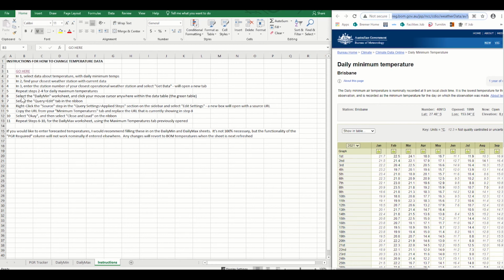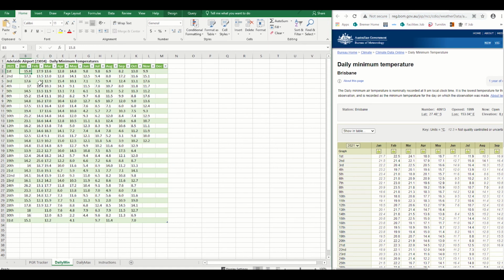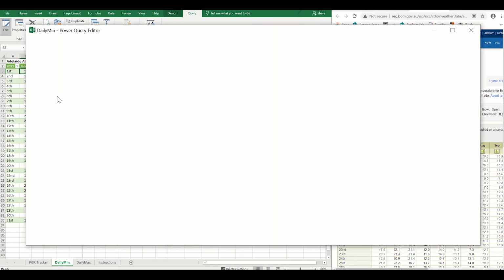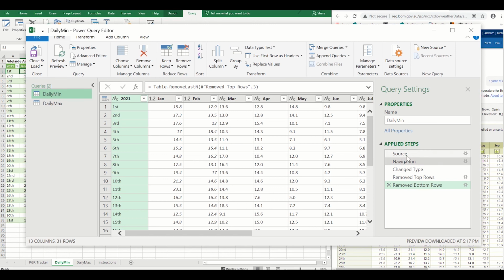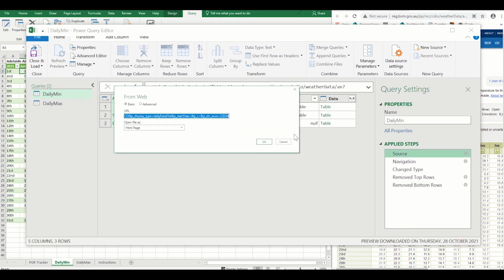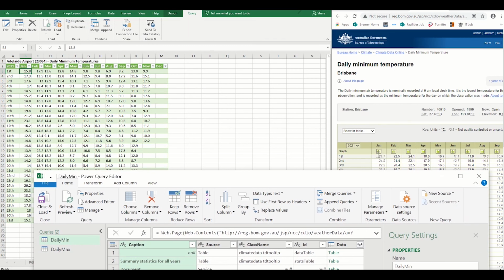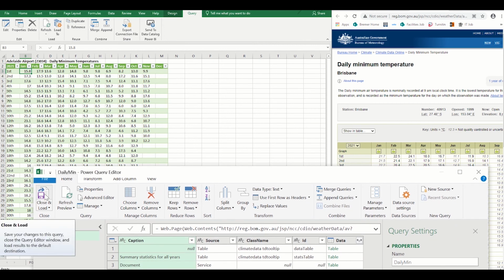What you need to do now is go to your daily minimum worksheet over here, click somewhere in the data, go up to the query ribbon, click edit, right click on the source, hit edit settings, highlight and delete that URL, copy and paste your new one in, hit OK. You will notice that the data was 21.7 for the minimum, and on our spreadsheet it's still got 15.8. Once you hit close and load, it should update and pull that data in.